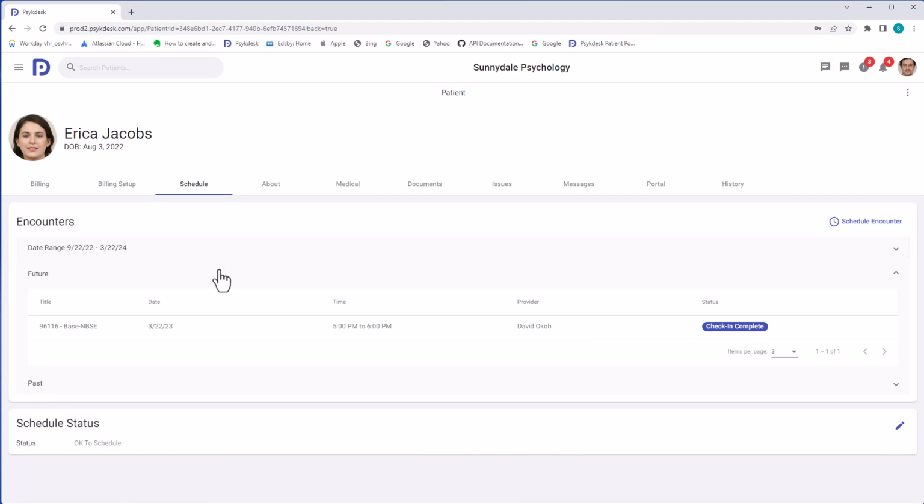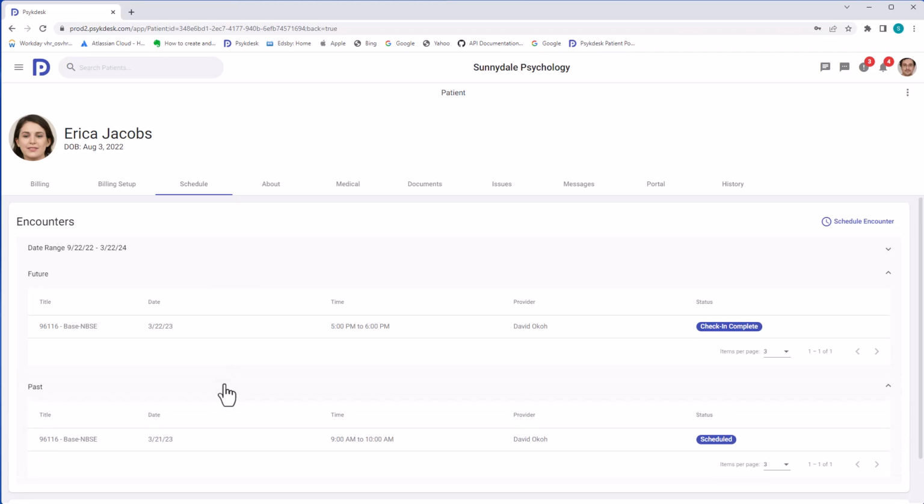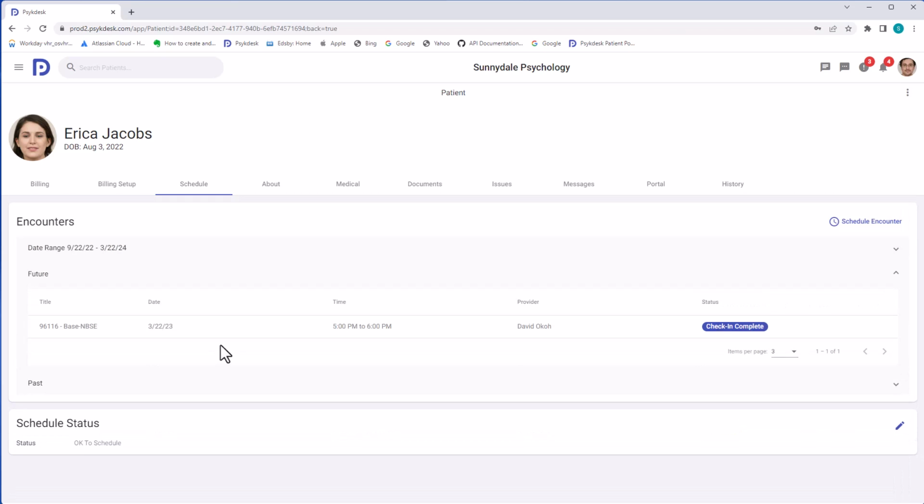The schedule tab is where you'll see all of the encounters that have been scheduled for this patient. And it's broken up into future encounters as well as encounters in the past. And you can expand these two sections to see future and past.